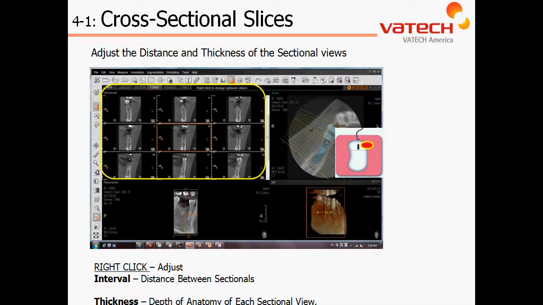At this point, it's encouraged to stop this video and then open the Easy 3D software to make the manipulation changes such as changing your interval as well as thickness.